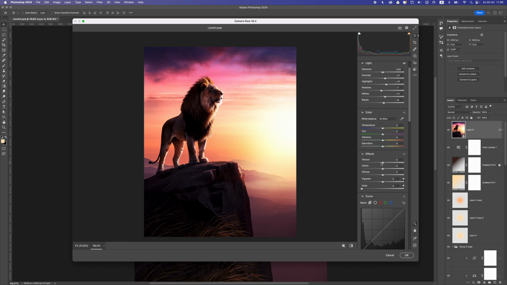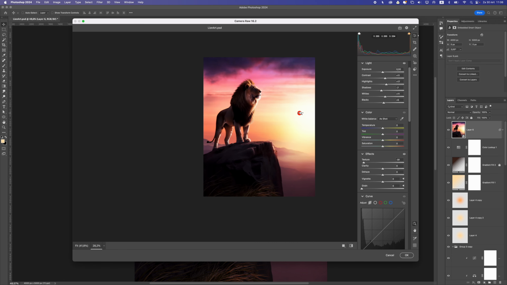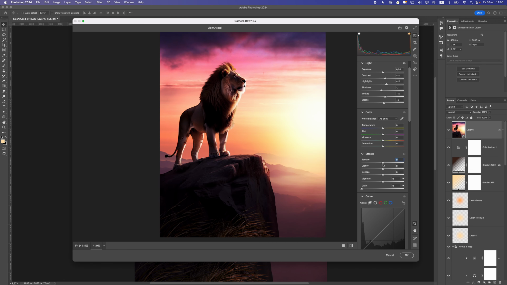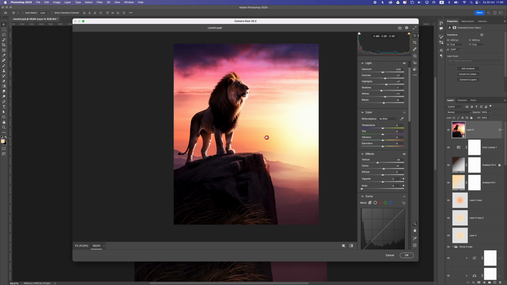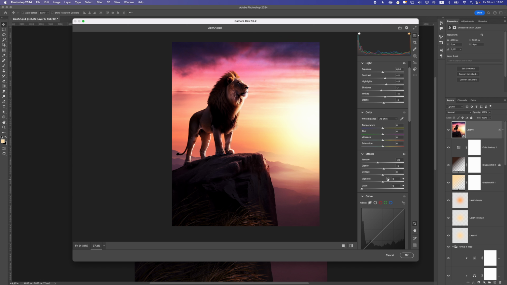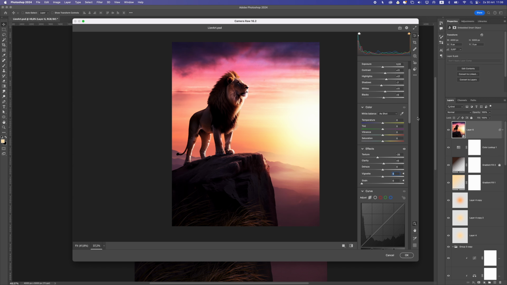Let's move on. If we drop the texture like that, you can see it gets really soft. Some people like this kind of soft effect. I like to keep it a bit real. So I'm going to drop this a bit and increase the clarity. So we get a bit of the soft effect, but not too much. Let's try vignette. Do we need vignette? Not so much. Let's not do that.